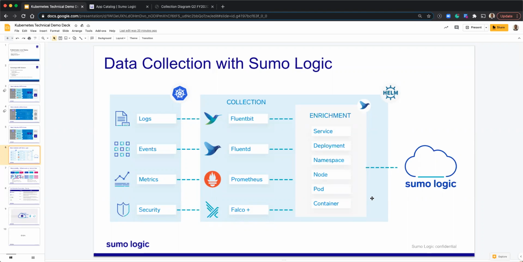For every piece of data that we collect in the form of logs, events, metrics, and security, we consistently tag all of this data: which particular container it came from, which particular pod it came from, which particular node it came from, etc. By consistently tagging all of this data, we can provide you an experience where you can seamlessly navigate between various different hierarchies, various different views.